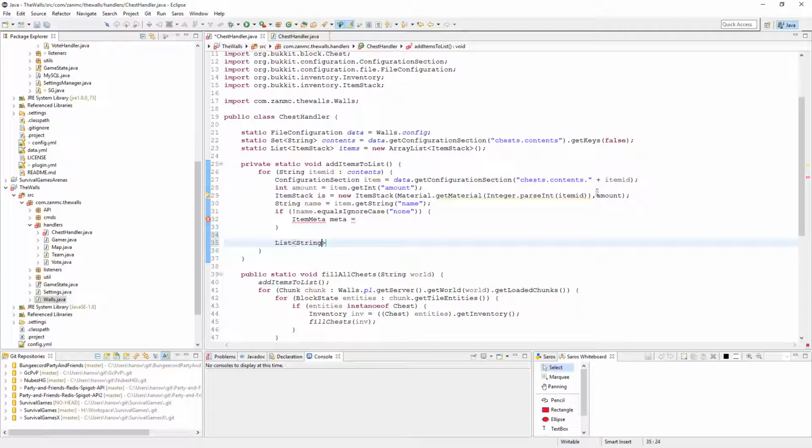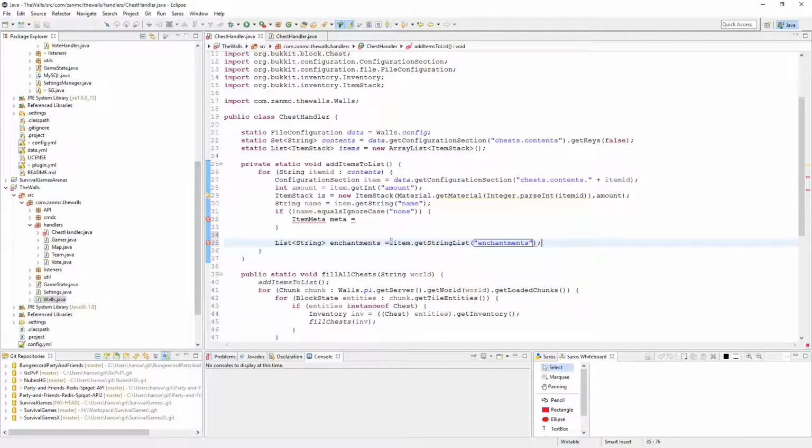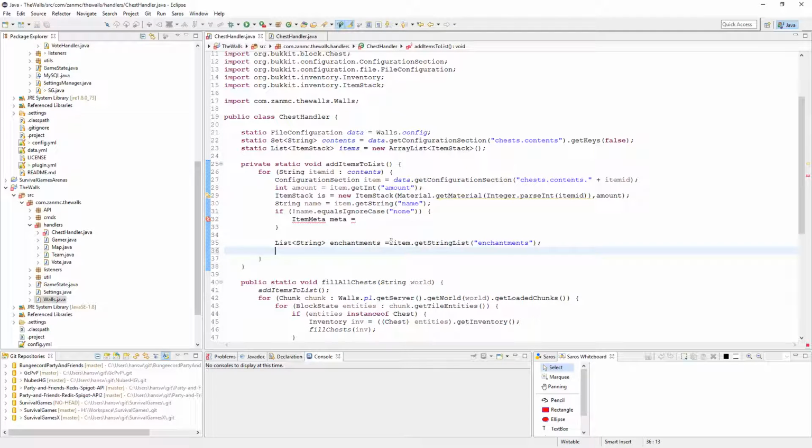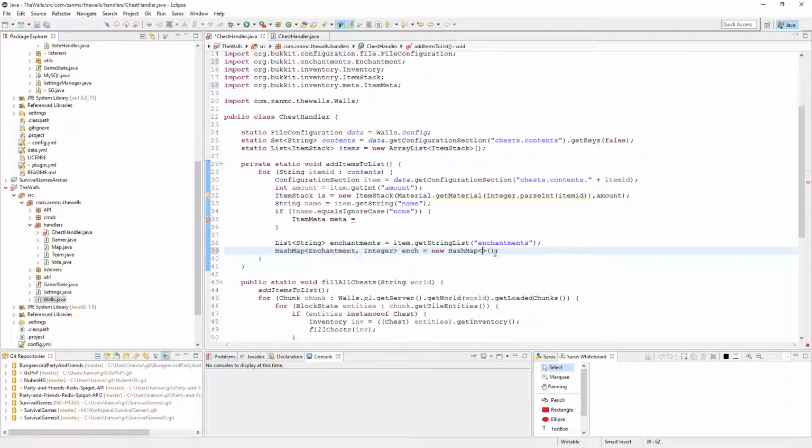So we're going to do a list of string enchantments, which is equal to data.get configuration section. No, hang on. We can get the item.get string list enchantments like that. That's gonna get the string list, and we're gonna have to turn. We're gonna make a list of unsafe. Okay, enchantment. Okay, we're gonna have to make a hash map actually, of enchantment, integer. Let's put a new hash map like that. I like to put these in. I don't know why people sometimes do and sometimes don't. It's really weird. And just to have that done so don't forget it.